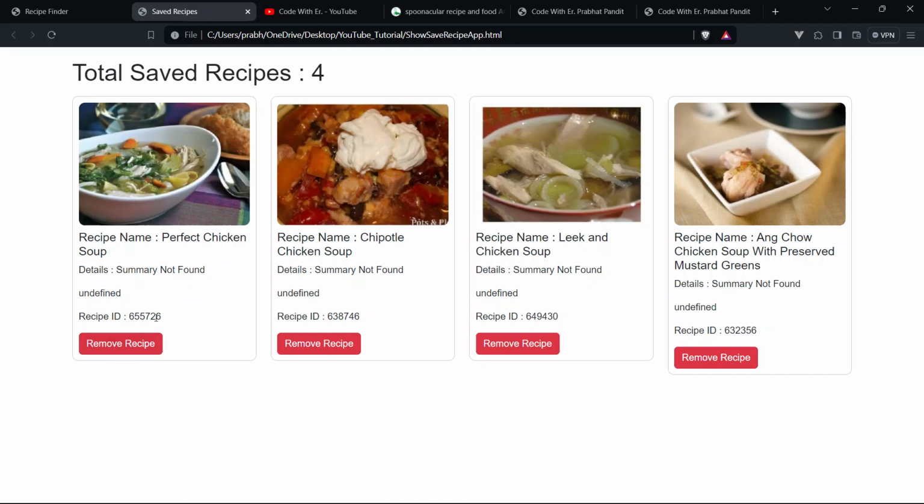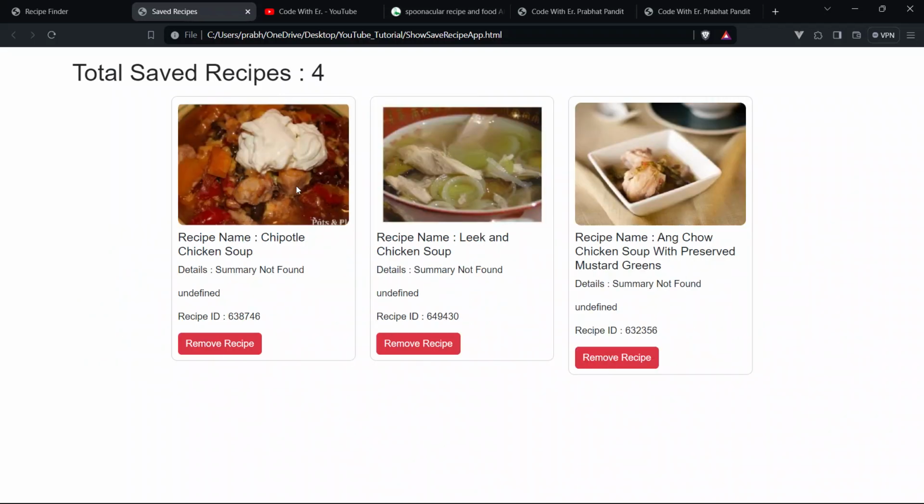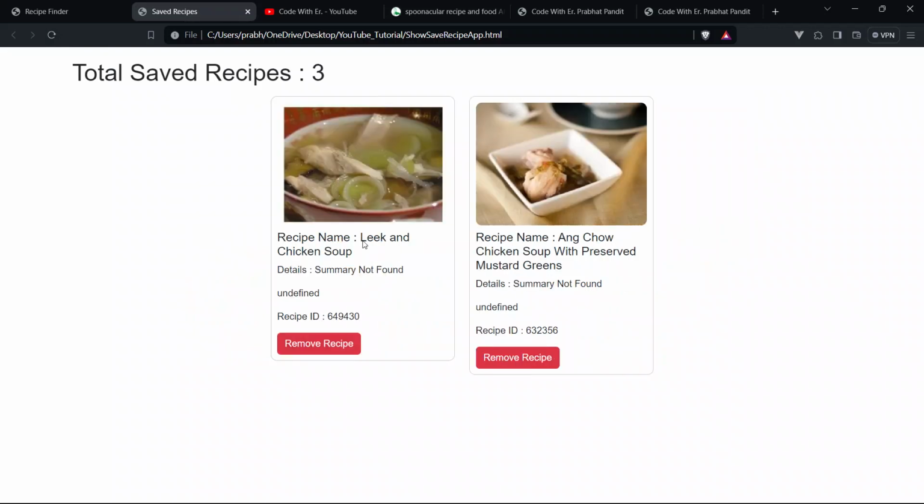So whenever you click this remove recipe button, we are removing a div. Click it. See, we have removed a div. That's cool. Again click it. So we have removed the div from this child container, from this parent container.